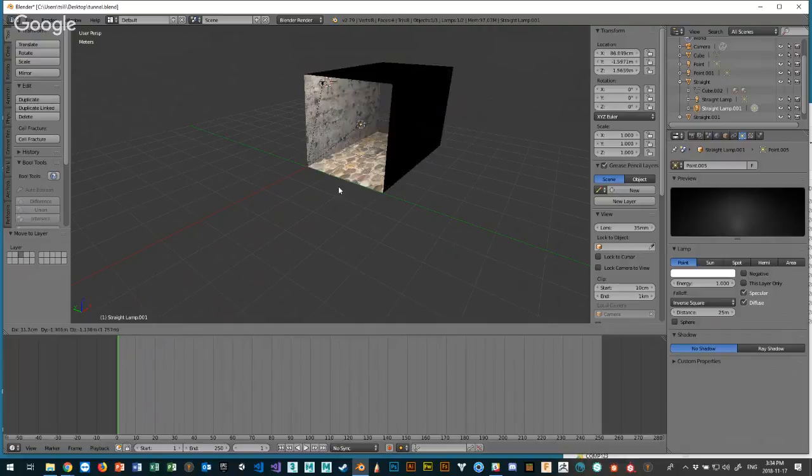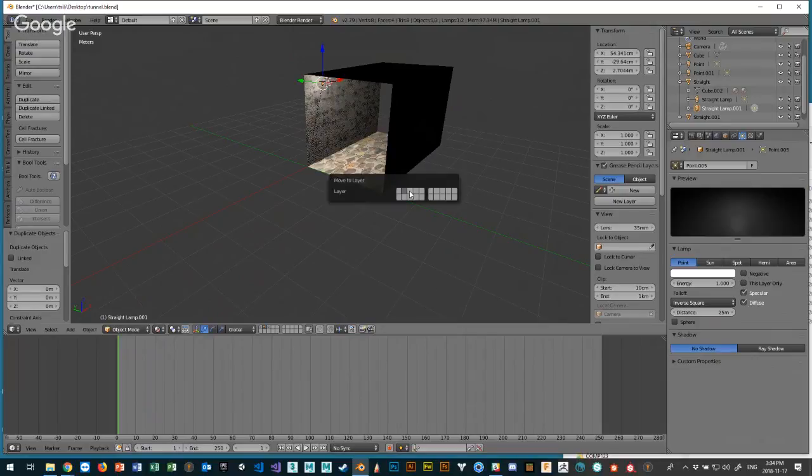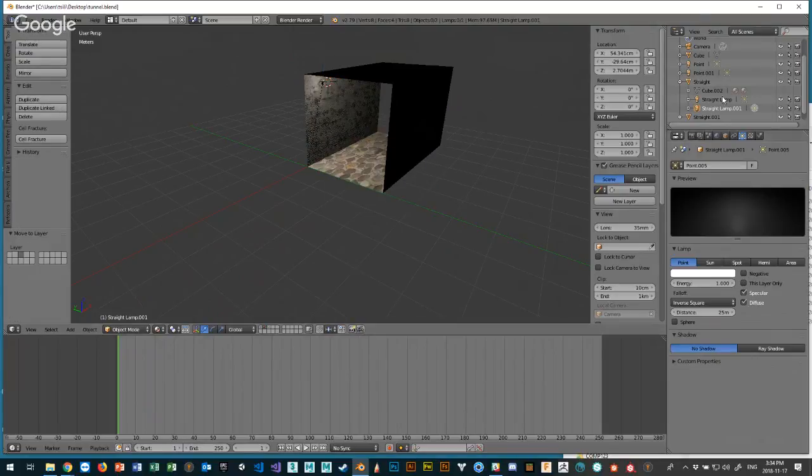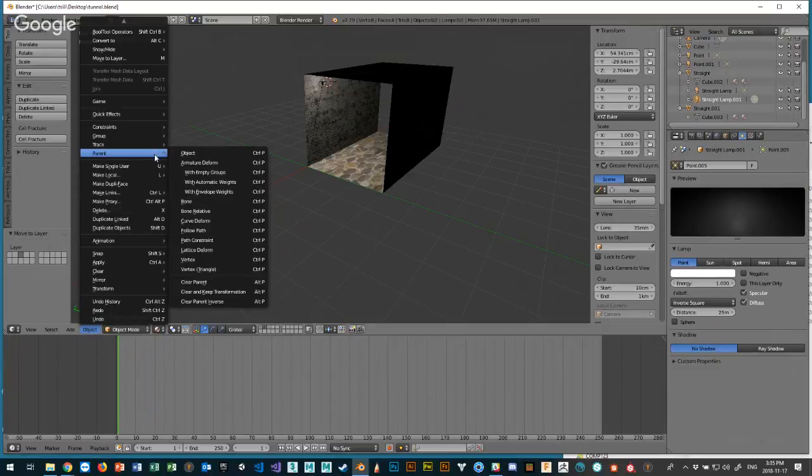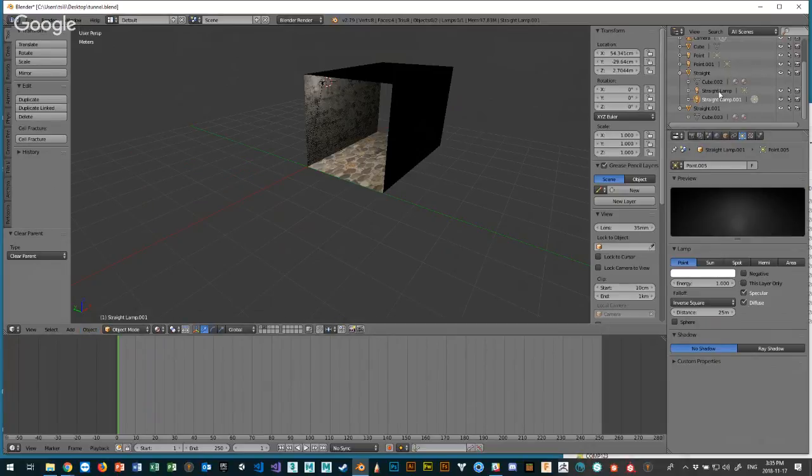There's the lamp. Notice there's a little line that goes there, and I'm going to click Move to the third layer, right? And if I did that, then you have two straight lamps. One of them is now, even though it's in the other layer, parented to this thing. Weird. So I'm going to clear the parent. That's what you can do. You go to Object, you go to Parent, and you can just say Clear Parent. Alt P. And Clear Parent makes that an object again.